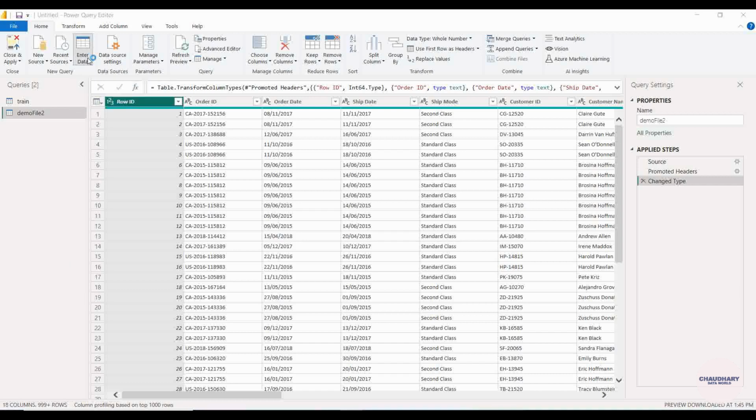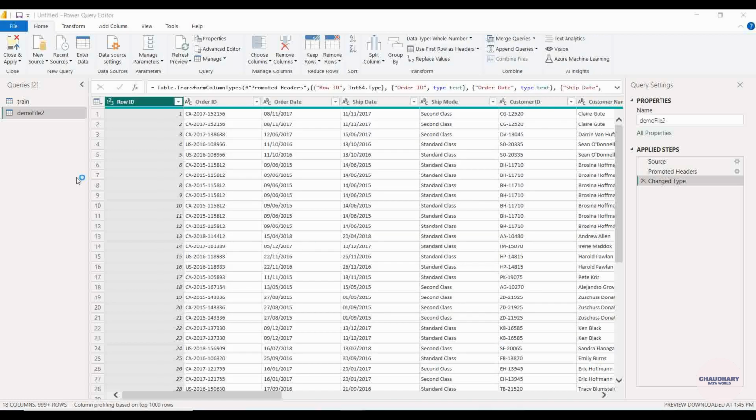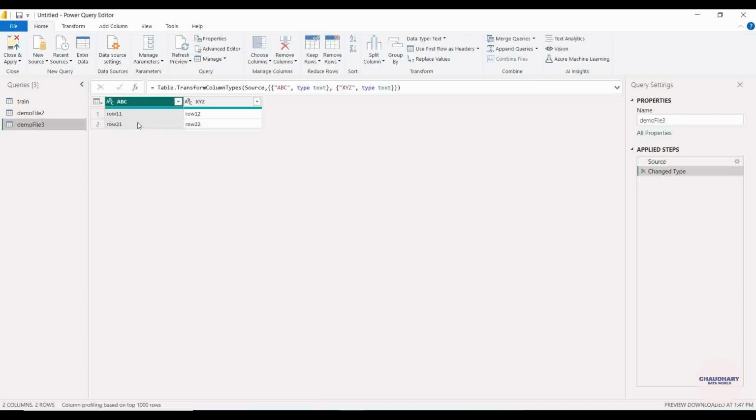After that, another option is enter data. If we click over it, we can see this window open, in which we can manually type the column name. Suppose the column is ABC and some row 1, and then row 1 1, and then row 1 2, and the other column name, suppose I am keeping as XYZ. Here row 2 1, here row 2 2. So manually we can create a table in this option. And the name of this whole table we will keep as demo file 3. If we click the OK button, we will see it listed here like this.